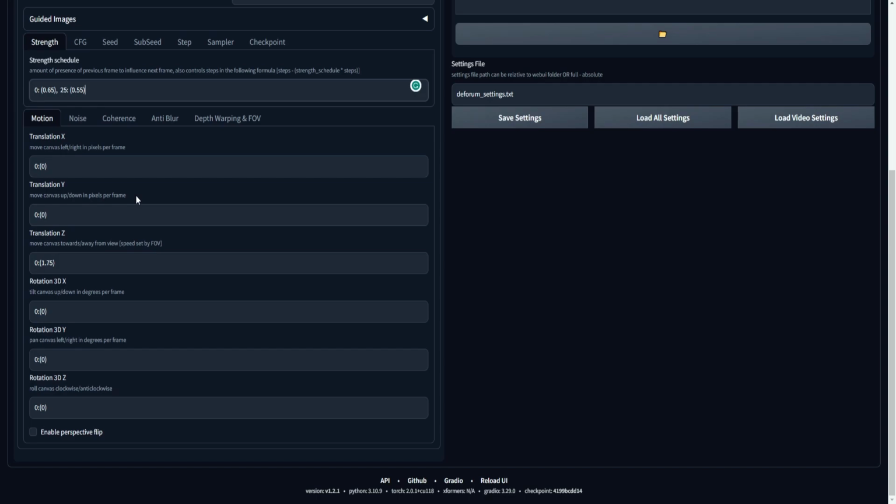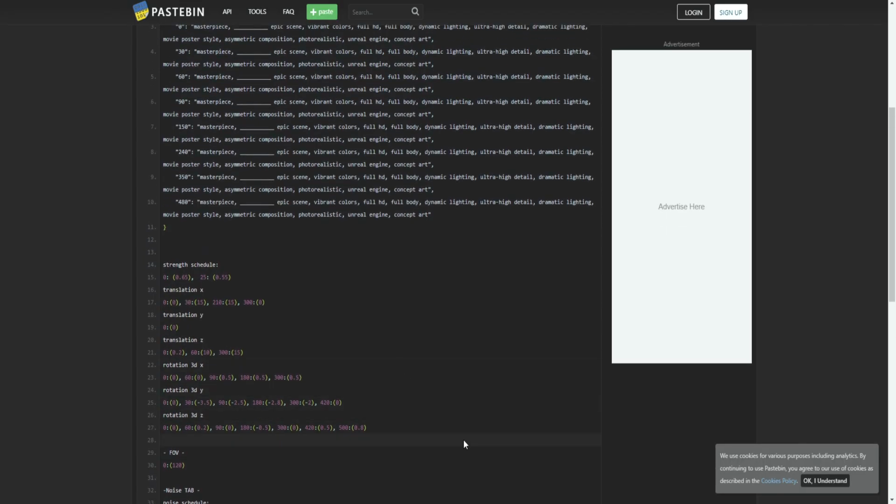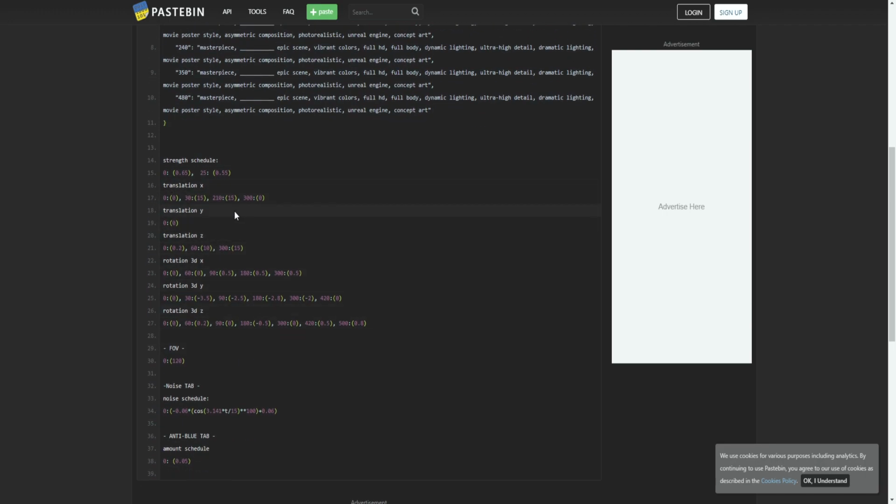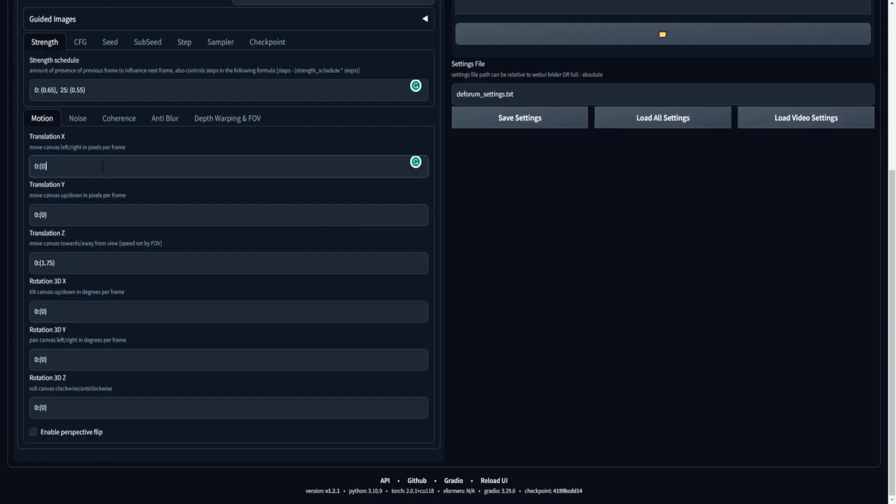But if you don't want to be too technical, if you don't want to touch this, just paste all the values that I'm going to provide you, and it should look pretty nice. Later, you can also play around with it. So I'm going to provide you this paste bin link, and all you need to do is go over here to all of these translations. For example, we have translation X, so simply copy all of this and paste it over here. And then do the same for all of the other translations and rotations.